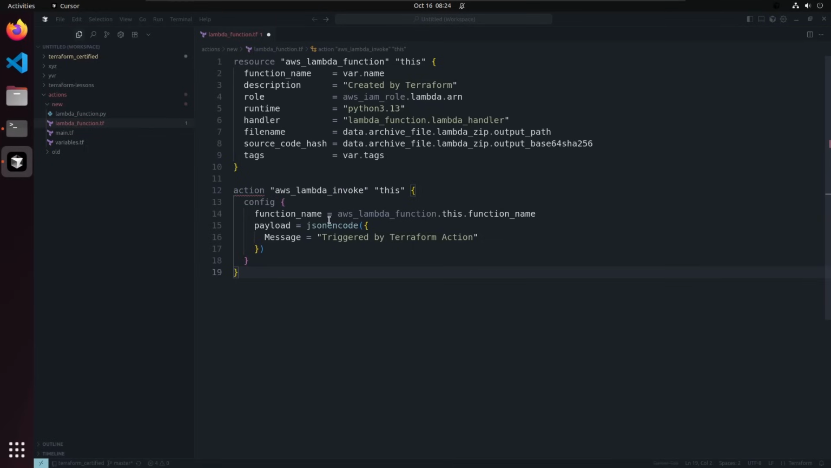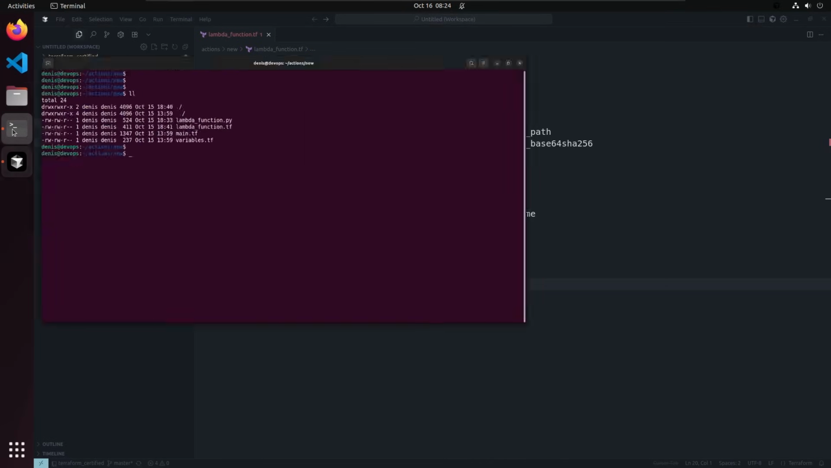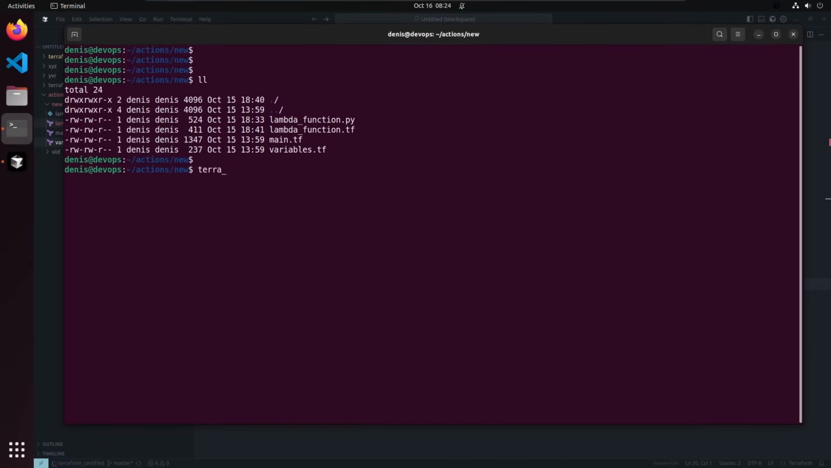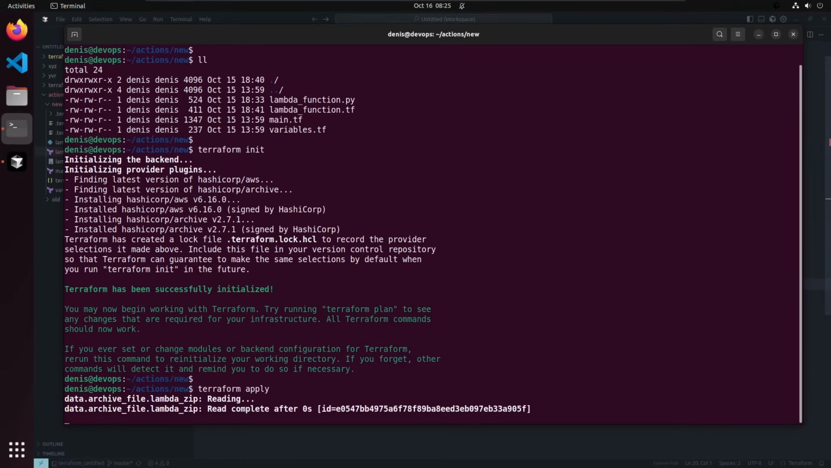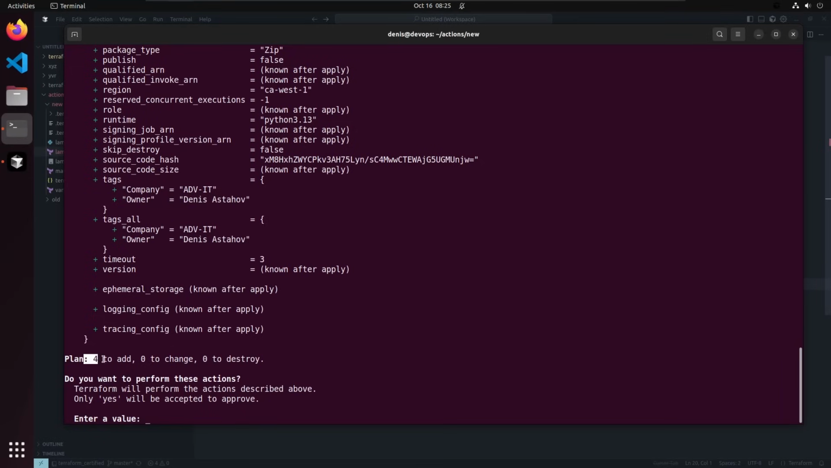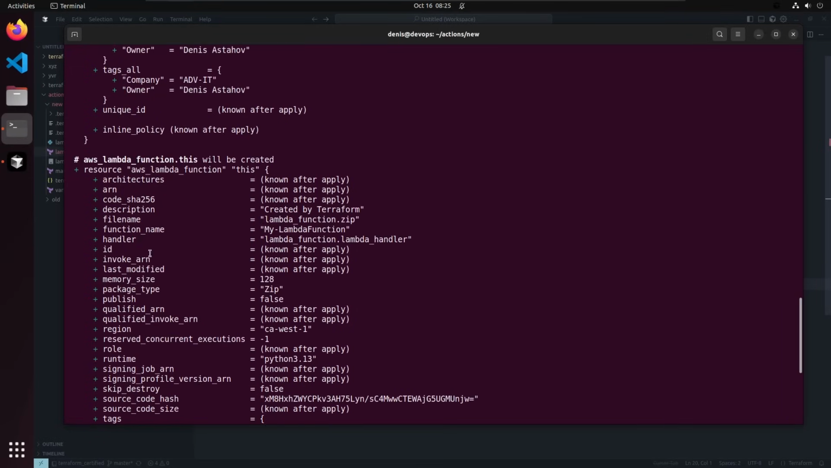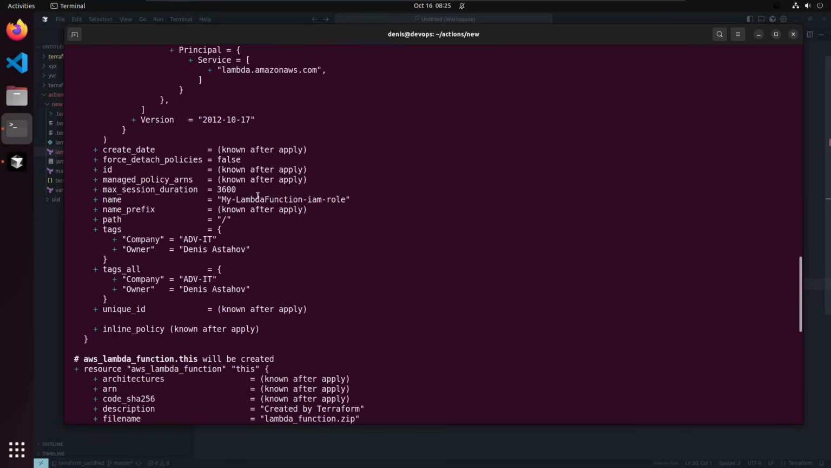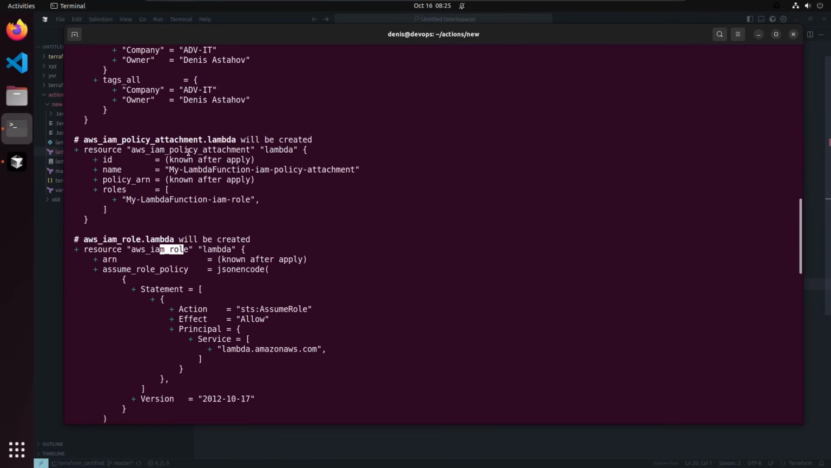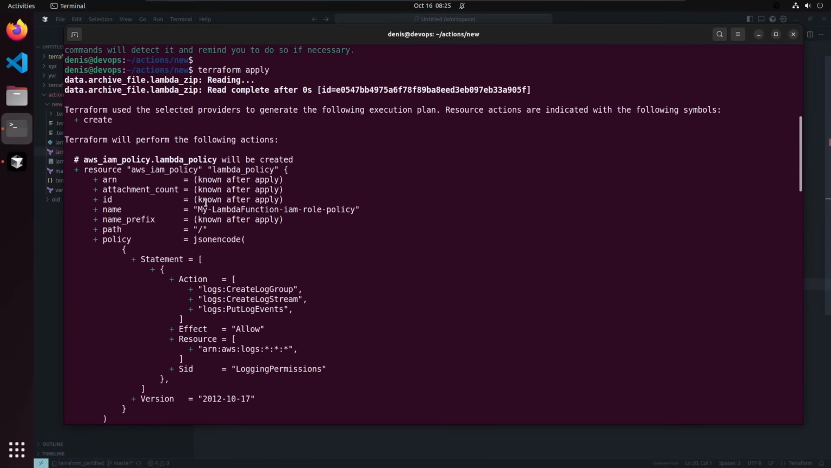Okay, so as you see, we will trigger this lambda function, and we will send this message. Okay, if I run it right now, will it execute it or not? Let's go and test. Okay, so it's going to add 4 resources. Let's see which: the lambda function itself, the IAM role, the attachment of the policy, and the policy.